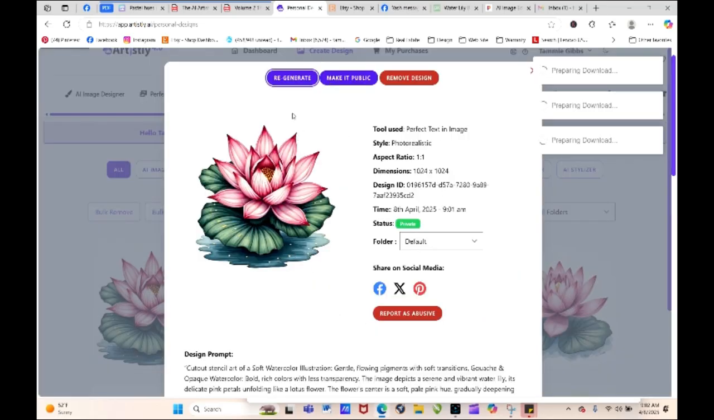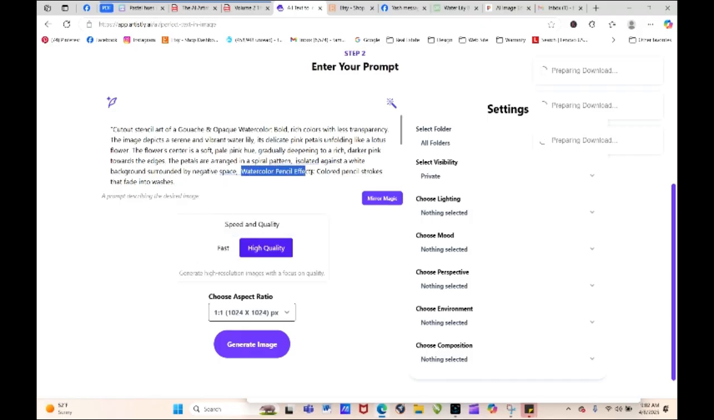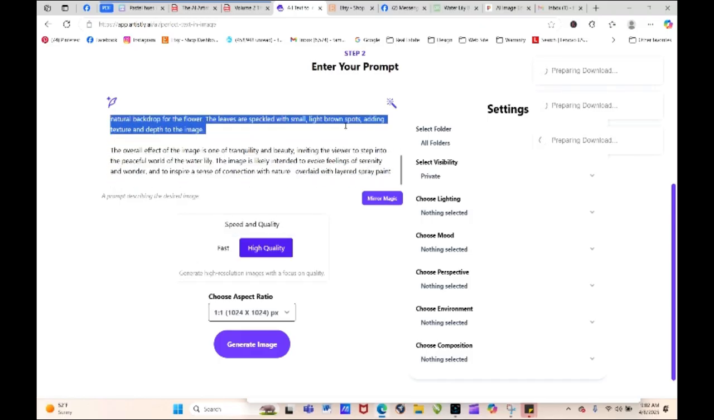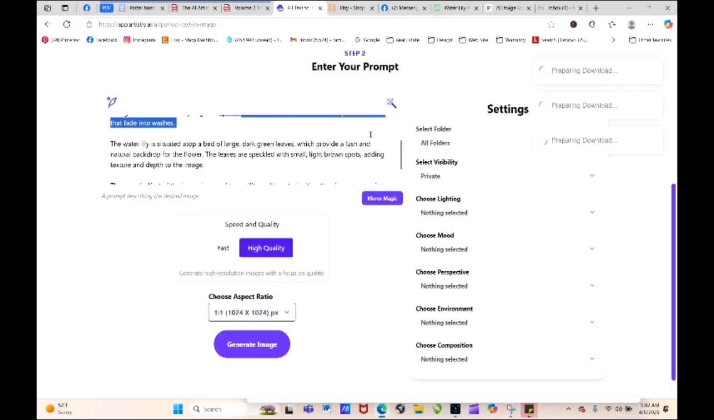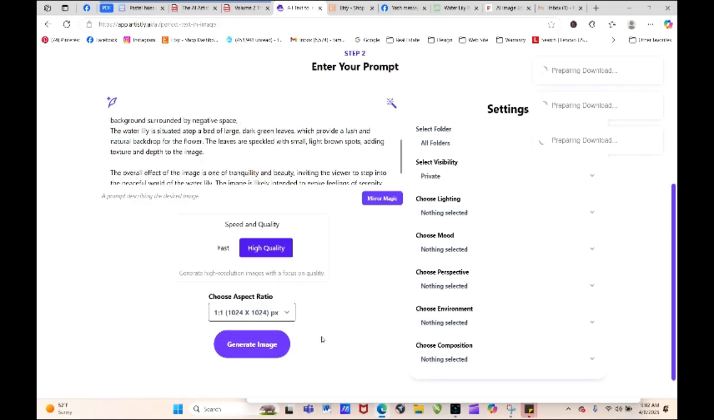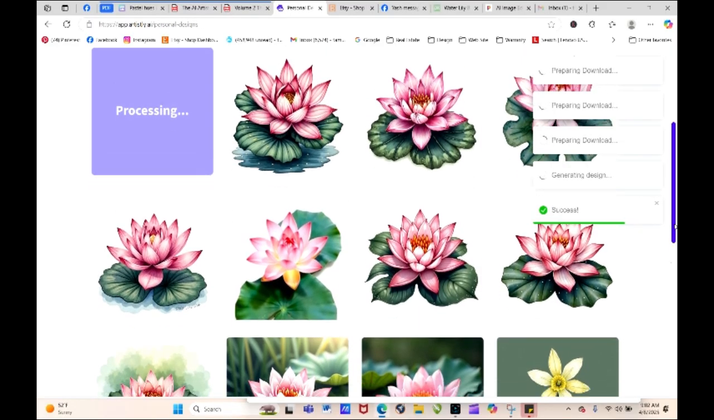So let's go back and let's play with where we've got those placed. Let's see, cut out stencil. Okay. What we're going to do is remove now the watercolor illustration. I'm going to leave the other watercolor, and we're going to take away the pencil effects down here that was in there. Fades into the washes. We're going to remove some of those elements and see if we can get a little bit more raw style from what we chose.